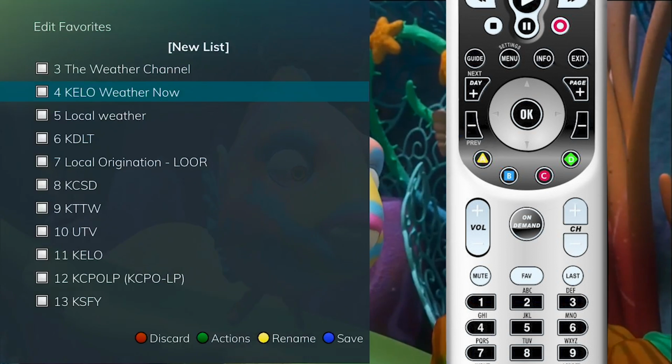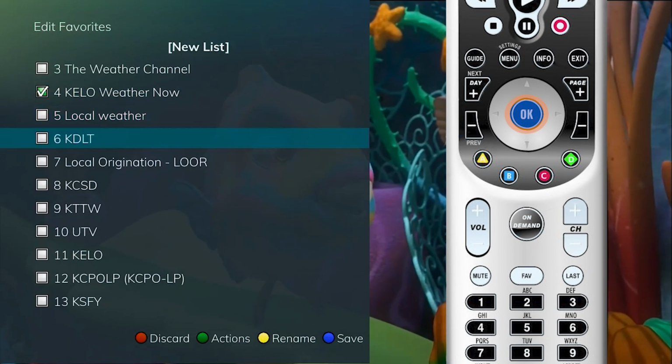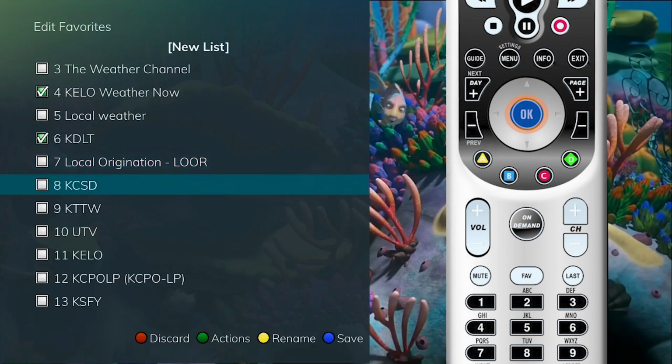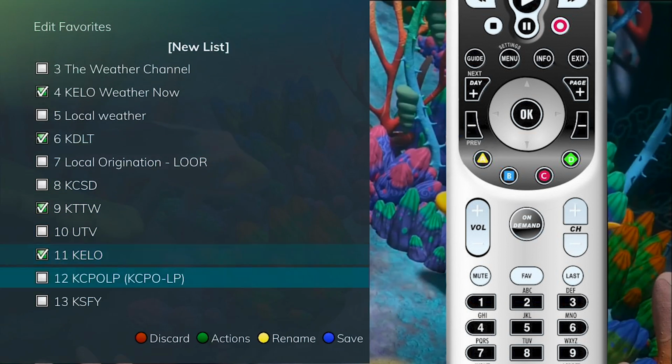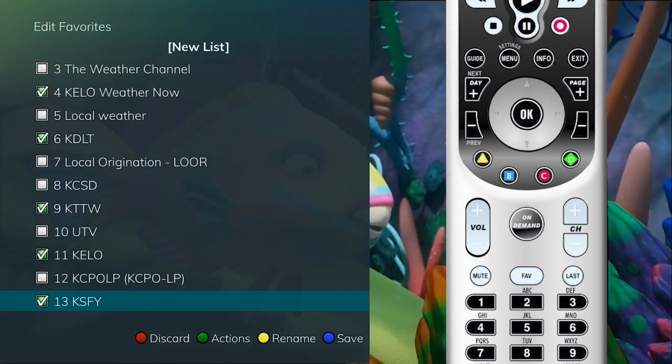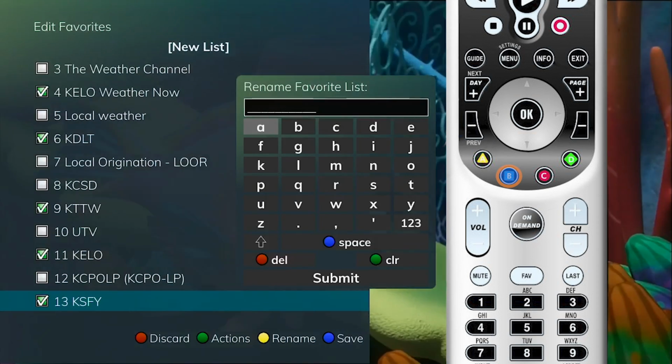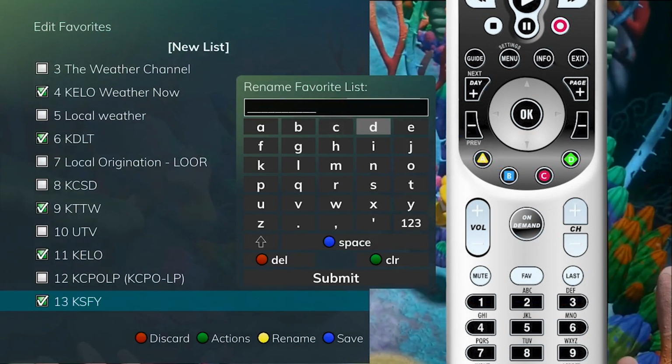When you find one that you want to add to your favorite list, press the OK button and a check will be placed marking that channel number as a member of this favorites list. Once channel selections have been made, press the blue button and you will be prompted to rename this list.